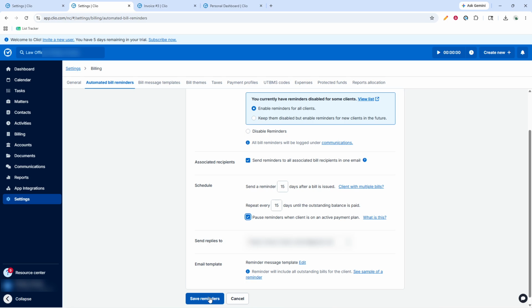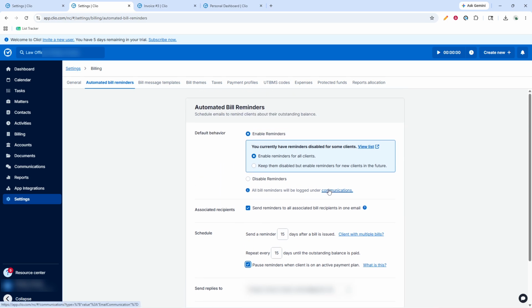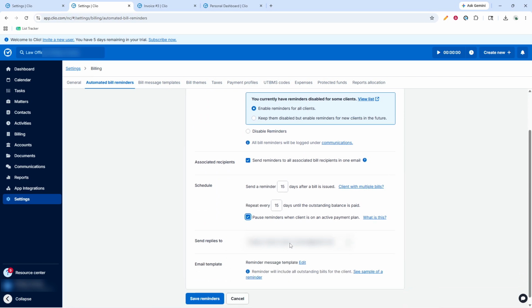Finally, verify your configuration. Confirm that reminders are enabled. Your recipient preference is correct. The schedule and frequency look right. Payment plan behavior is set as intended. The reply to user is accurate, and your template reads well.